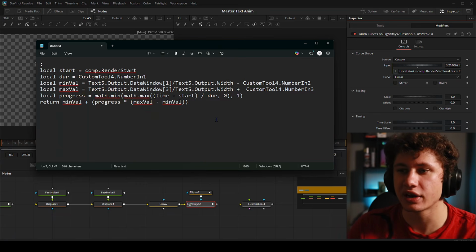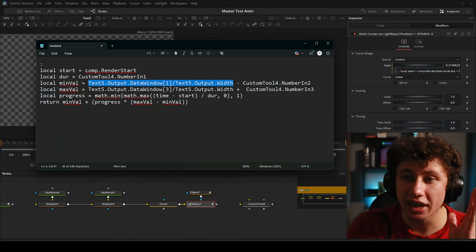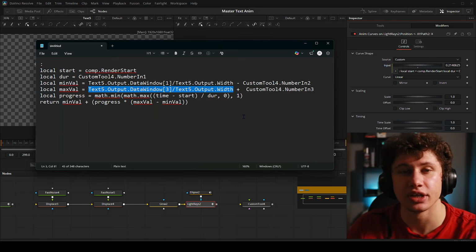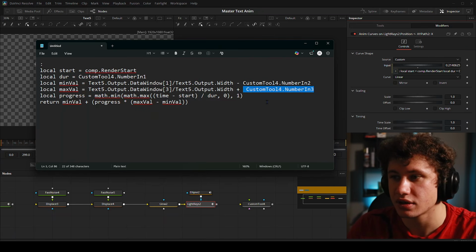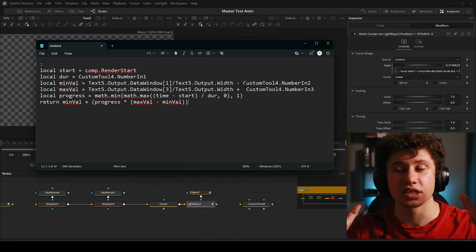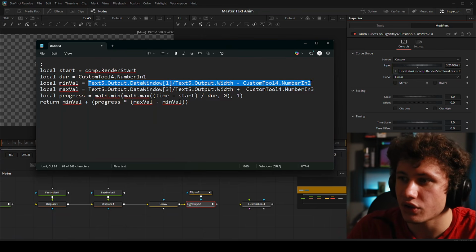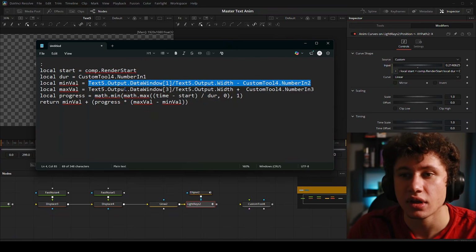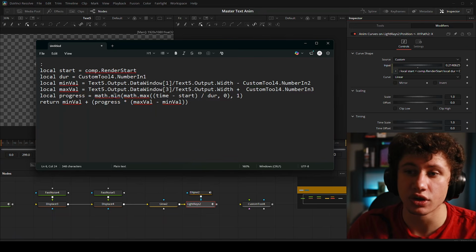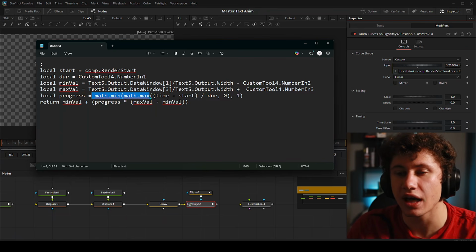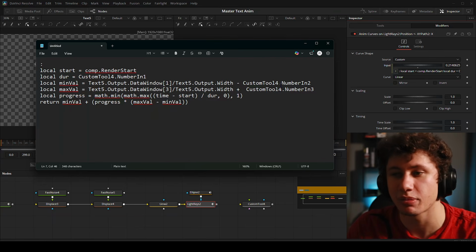And so what this entire expression is doing is it's looking at one side of our data window, looking at the other side of our data window, using our two different custom tool number inputs as the padding, just like with our Vox highlight. And what it's doing is it's saying, okay, we're going to use this result as our minimum value, and we're going to use this result as our maximum value. And then what we're going to do is we're going to travel from the minimum value to the maximum value, which is set by our data windows and the extra padding that we add on.